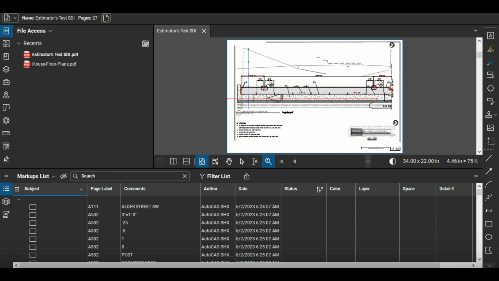In this video, I am going to teach you how to create layers in Bluebeam. Layers help you organize markups and control visibility, making complex drawings much easier to manage. Let's get started. First, click the layer icon at the sidebar.